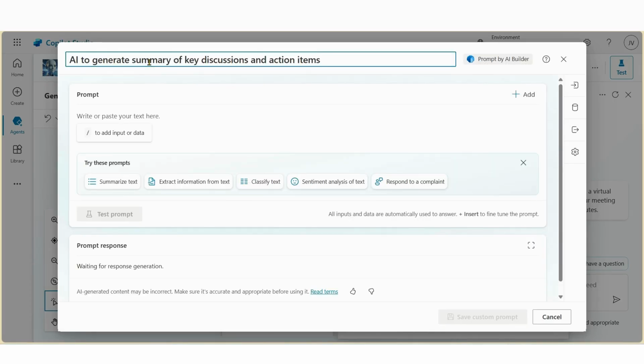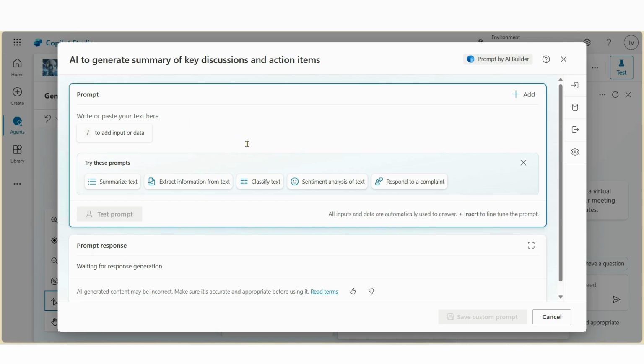For the name, we're just going to call it AI to generate summary of key discussions and action items. Now you can write out your prompt here, or you can copy and paste your text. And if we have a look here, you can see there are a number of templates that you can use. So let's select the Summarize Text prompt.